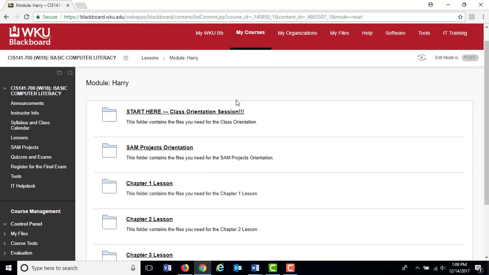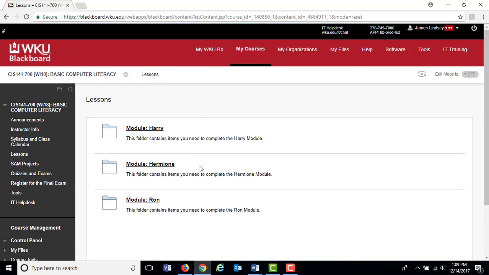that module. And so each test, like exam 1 covers the Harry module, exam 2 covers the Hermione module, exam 3 covers the Ron module. And so that's how I've chosen to organize the information. So that's the lessons page right there.